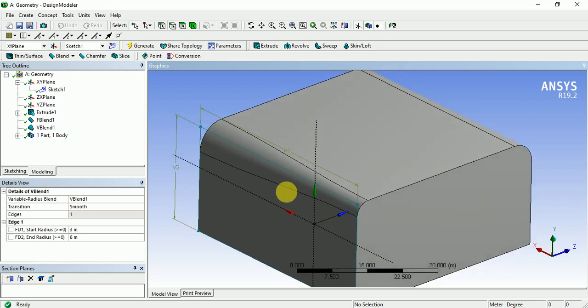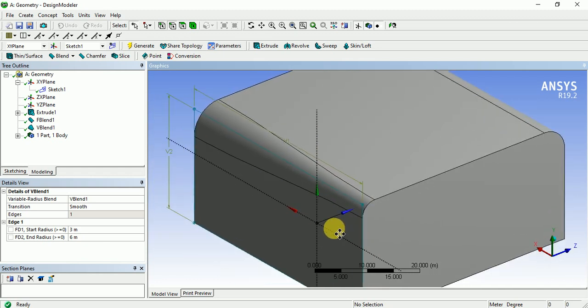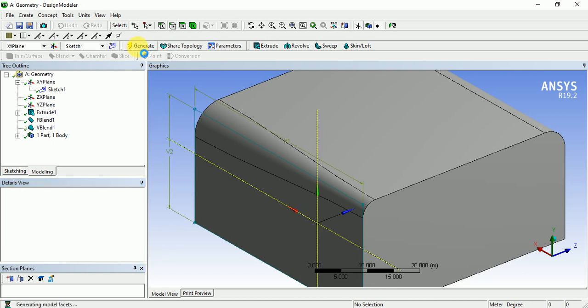See, here we are seeing a converged type blend option. This is the start point and this is the end point. So gradually it increases the radius to the end point, and it has two operations for the transition method. We can choose a linear method also. So click linear and generate the operation.